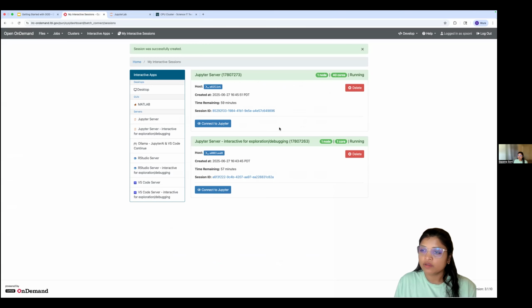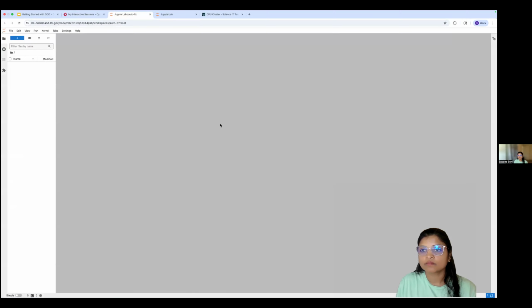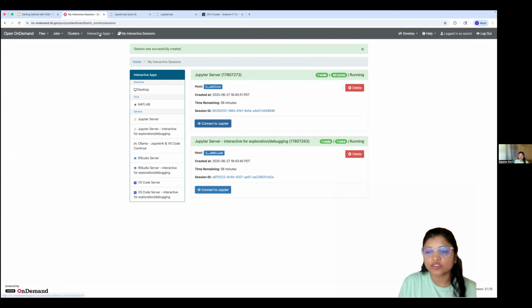Now our Jupyter Server session is launched, and as you can see, it is on the compute node. Let's connect to Jupyter Notebook here through Jupyter Lab. And here are the available kernels for launching the Jupyter Notebook. Let's go back. In the third example, we will launch this session on the GPU partition.